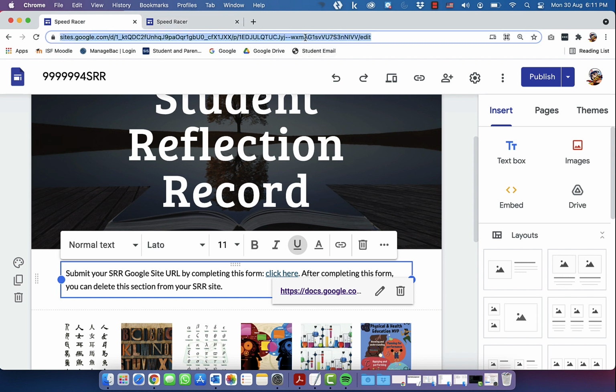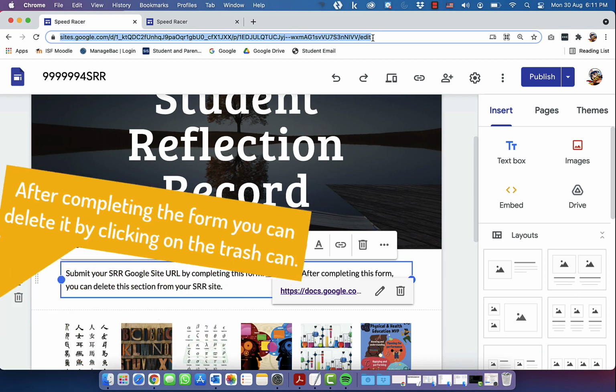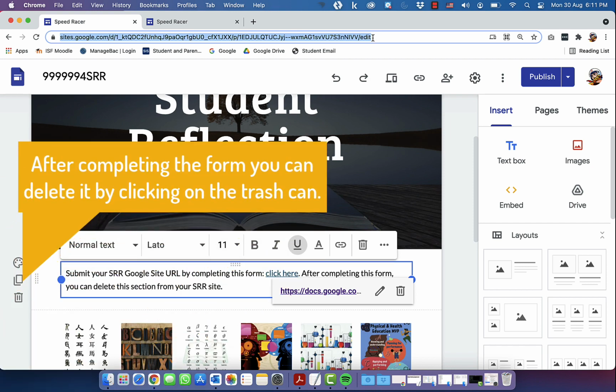Please do not copy this link with the word Edit in it and submit that. This is not the link that you need to submit in the form.